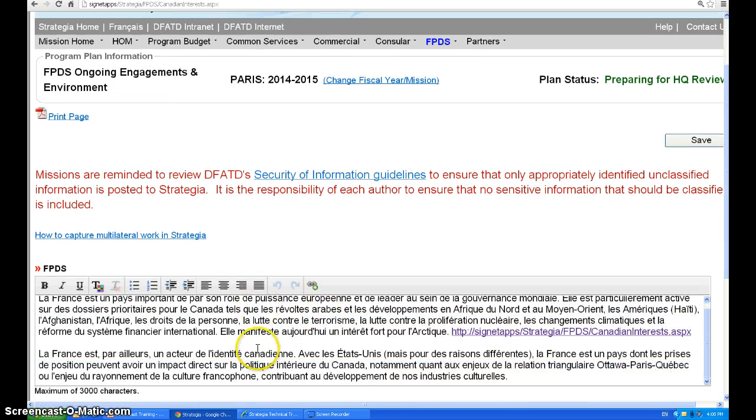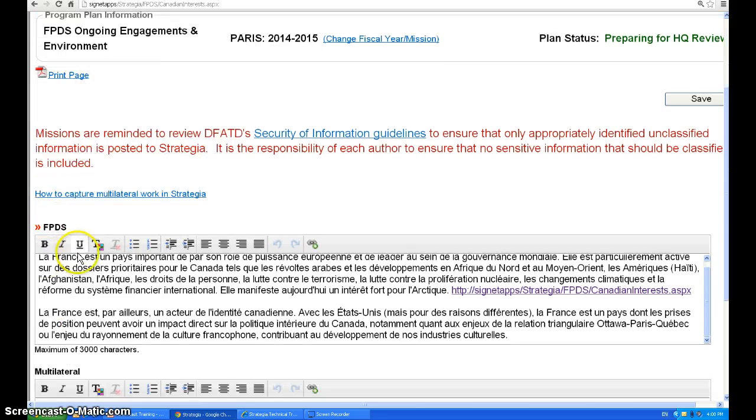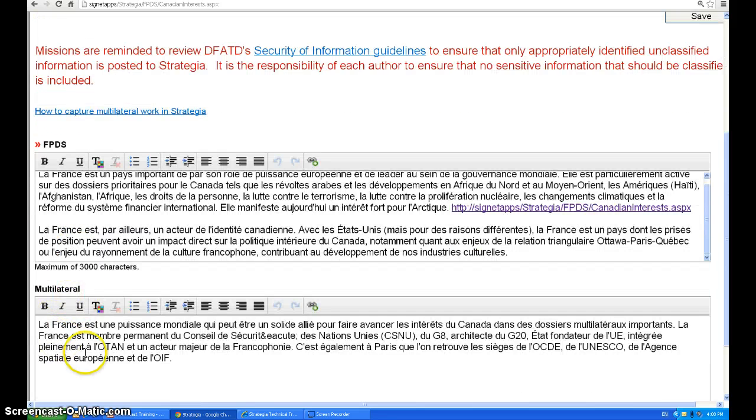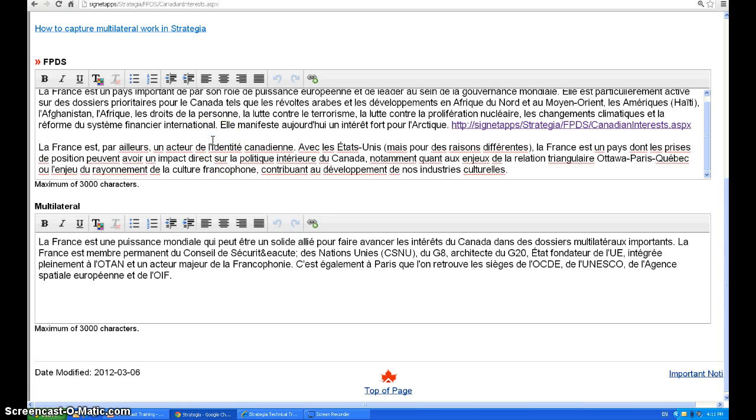On this screen, you'll see 2 text boxes, one for FPDS bilateral work and a second box for multilateral. Text here is pre-populated from what was entered under the previous year's MPR plan. You may copy and paste material from other documents here and your formatting will be retained, or you can type directly into the box to make changes or additions. Note that there is a 3,000 character word limit.